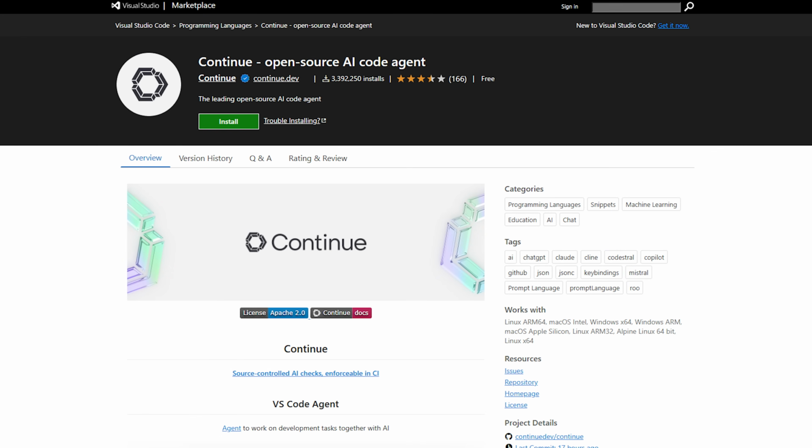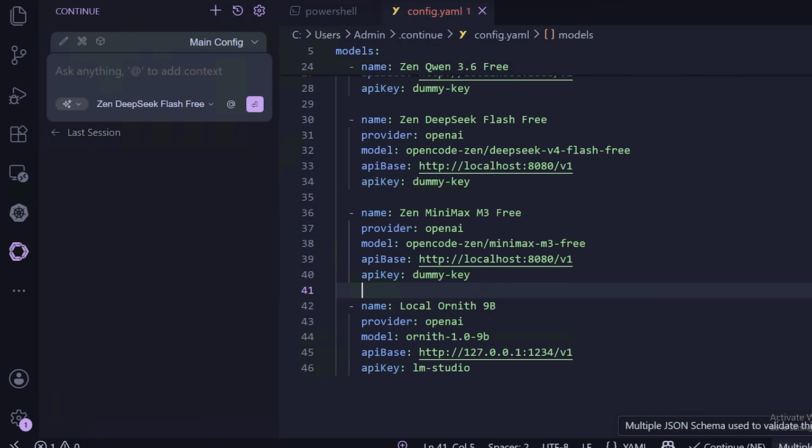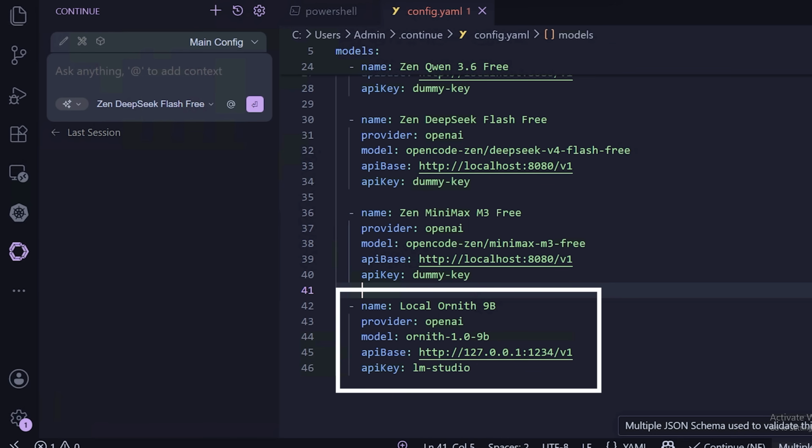Now open VS Code. Install the Continue extension from the marketplace. Open your Continue config and add a new model entry. Set the provider to OpenAI. Model name: Ornith-1.0-9b. API base: http://127.0.0.1:1234/v1. API key, just set it to lm-studio.